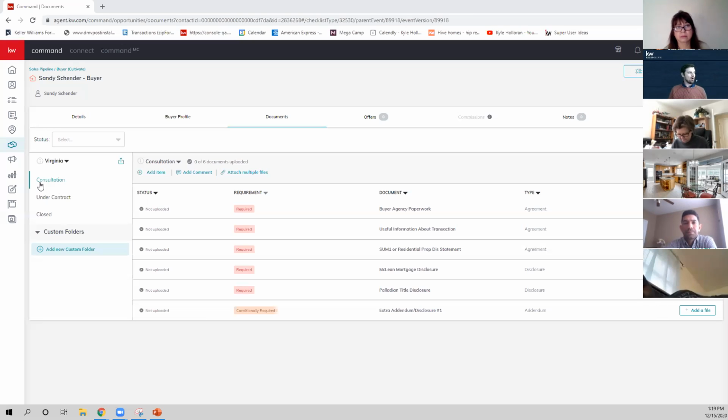Under the consultation folder, the agency folder, you see these different line items of what needs to be turned in. This checklist can be different per market center, so yours may not be exactly what mine looks like. But it's saying I need to turn in my buyer agency paperwork, my useful information form, my Sum 1 agreement, my McLean disclosure. These are all the things that I need to turn in.